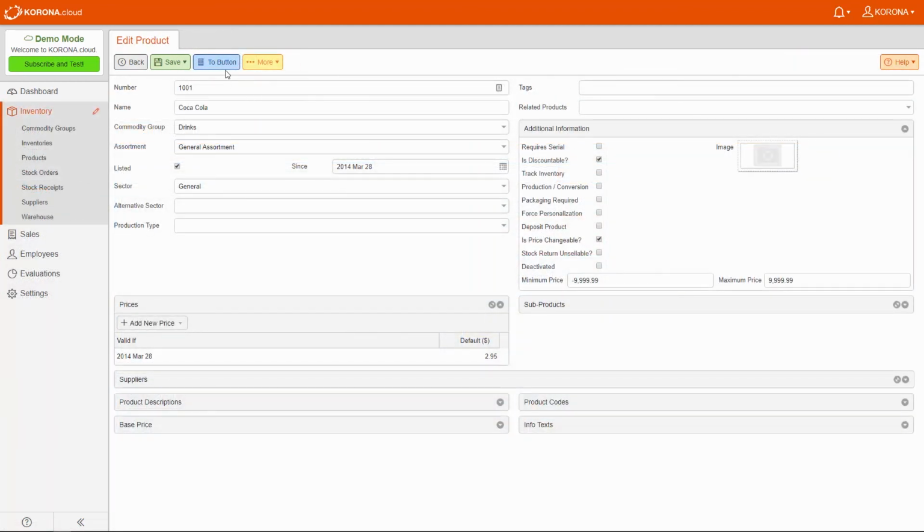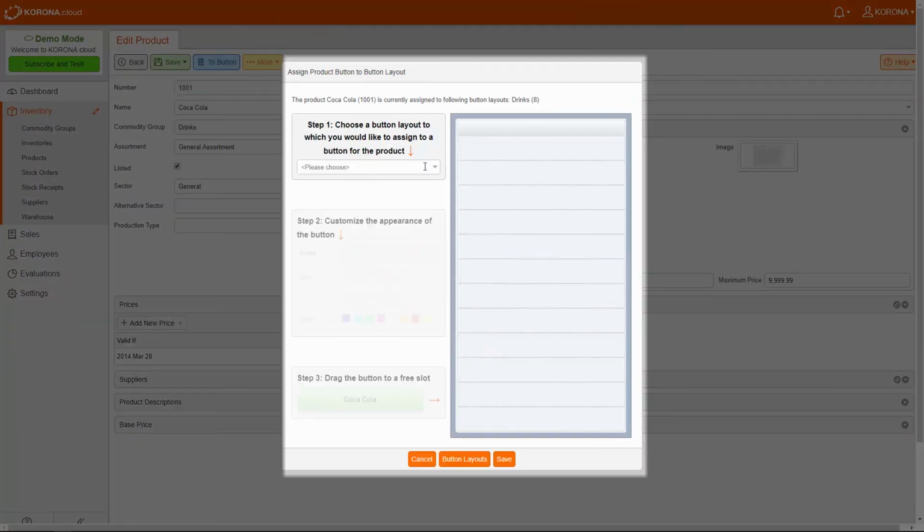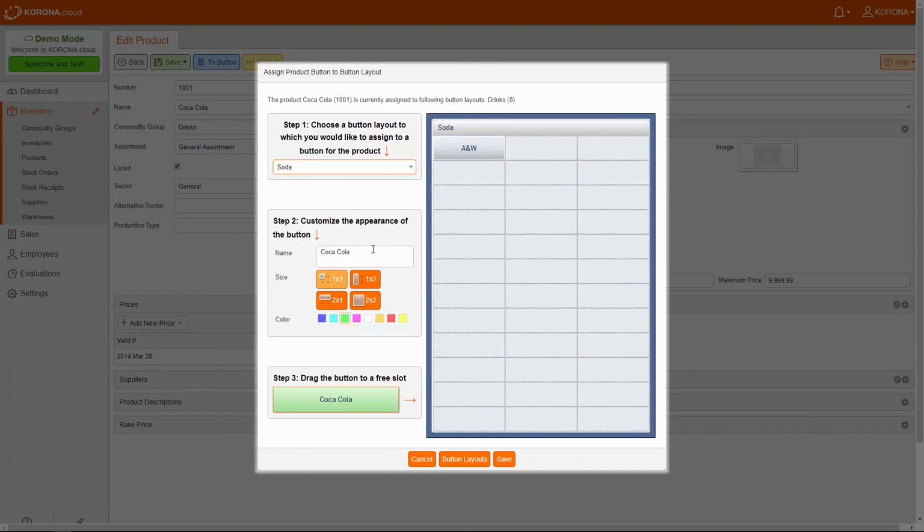There is another way to create single buttons for products. In your product edit screen, click on Two Button, then follow the directions. Choose the layout you want to put this button on, customize it, then drag the button over and click Save. Now that you have your buttons configured, let's figure out how to transfer the data to your point of sale.